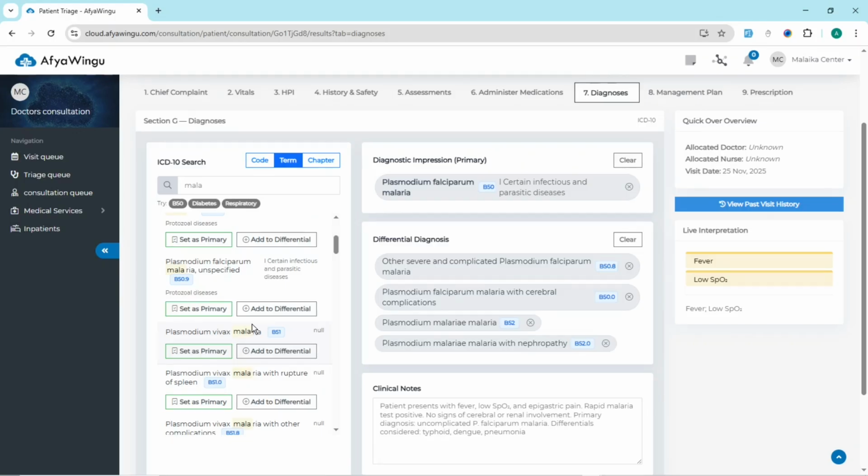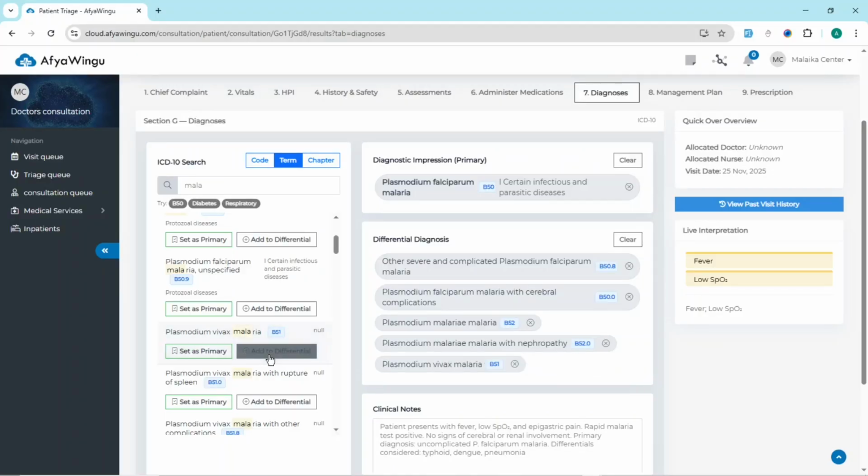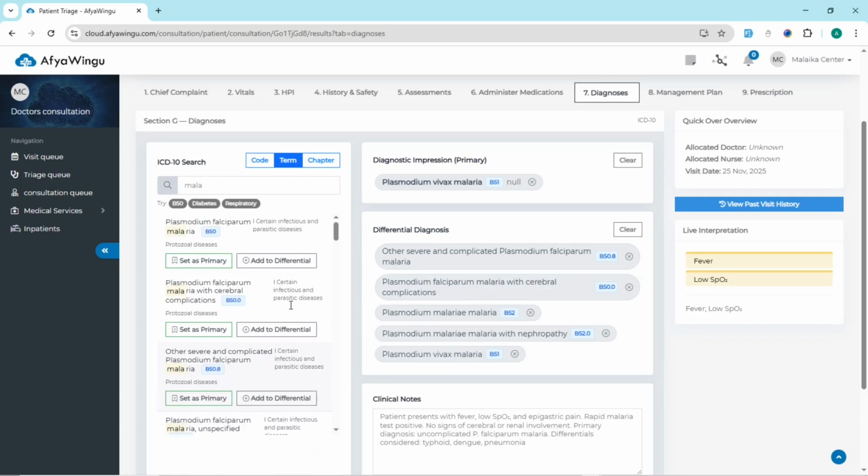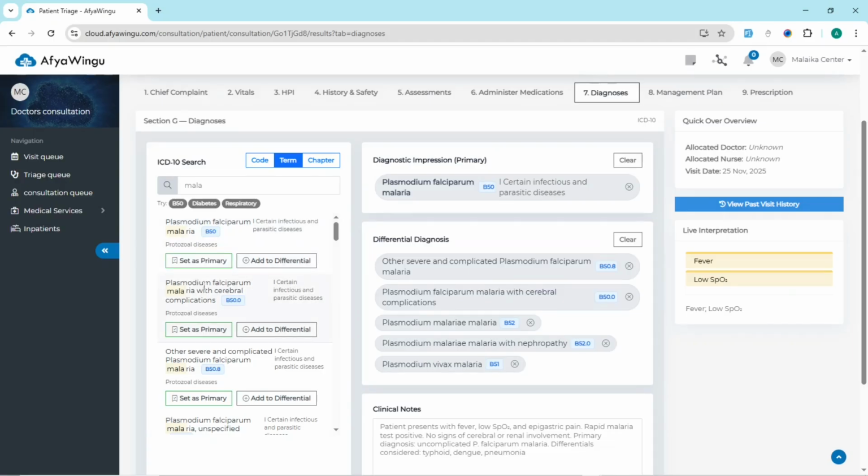To add it to the patient's record, click Set as Primary to make it the main diagnosis. Click Add to Differential to include it as a possible alternative. Example, if you suspect malaria but want to rule out other infections, set B50, Plasmodium falciparum malaria, as primary and add B50.8, other severe malaria, and B52, malaria with nephropathy, as differentials.